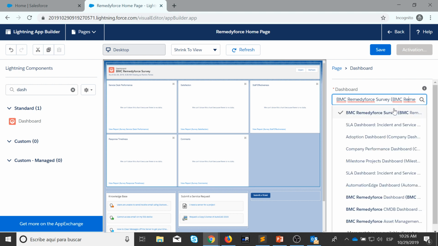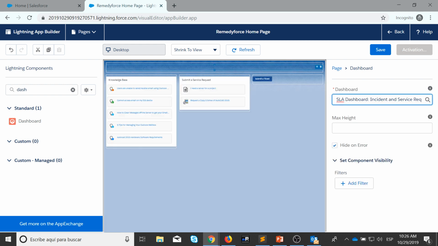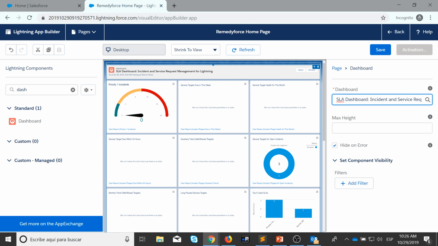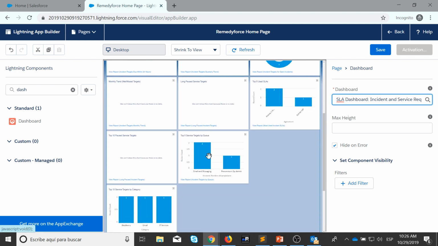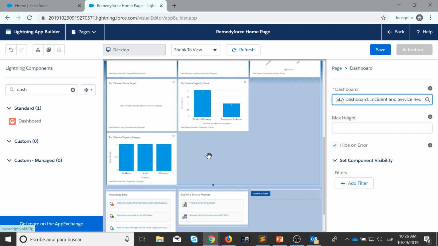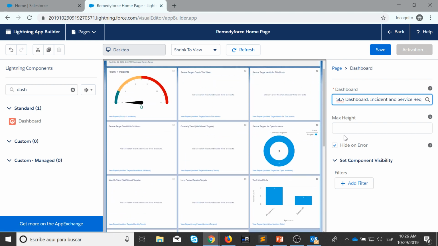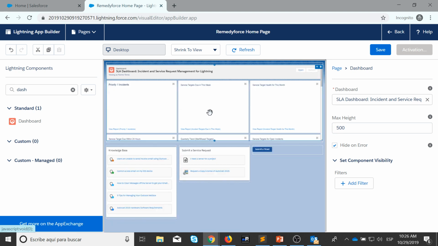Since I don't have any service responses on this brand new Remedyforce, it doesn't show any data. So I'm going to grab the SLA incident service request dashboard. That is as well a standard out-of-the-box dashboard. And you can choose the max height right here. It's in pixels, so you can probably choose 500 pixels. This is going to depend on the size of your monitor. In this case, I'm working with a small one. So let's see, I'm going to choose 1,000.